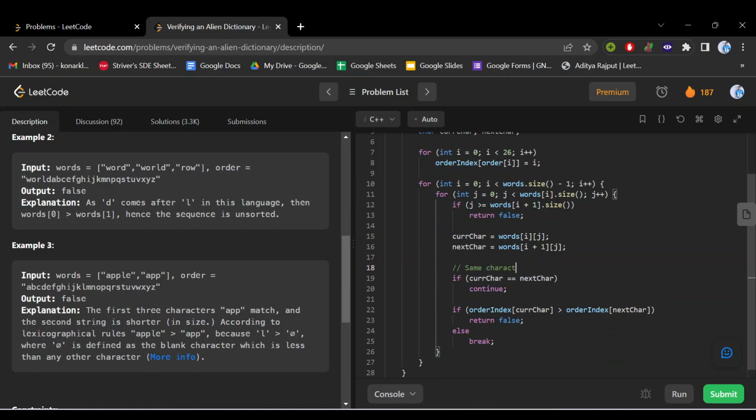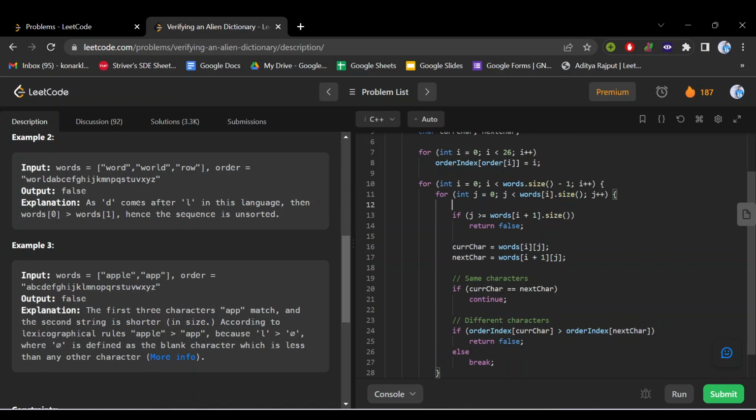So these are same characters, and now these are different characters, and at this place you will see that if the words of i dot size is greater than words of i plus 1 dot size, okay, that the ith word is greater than the (i+1)th word.